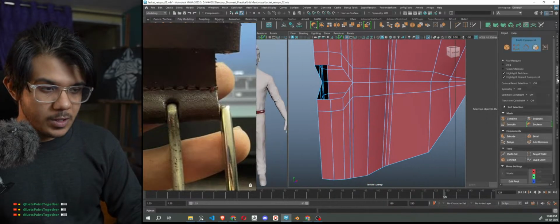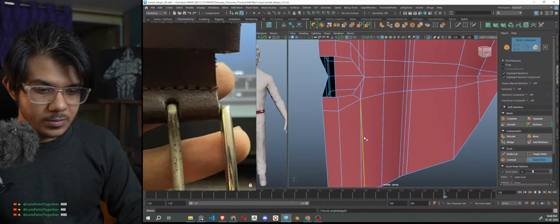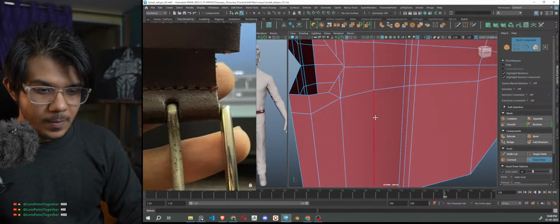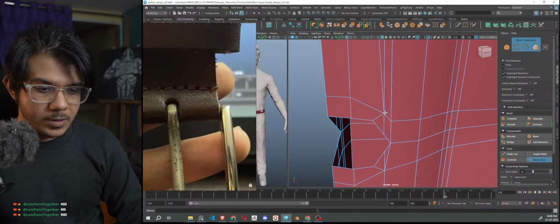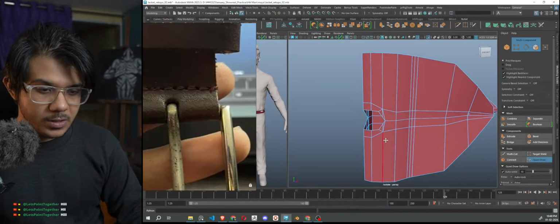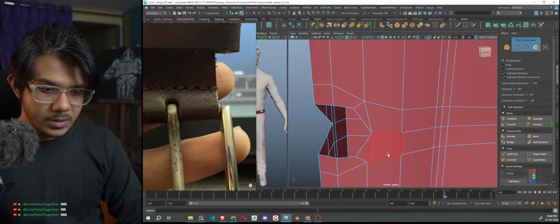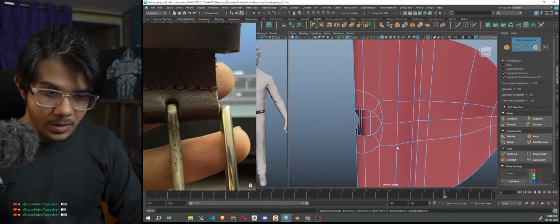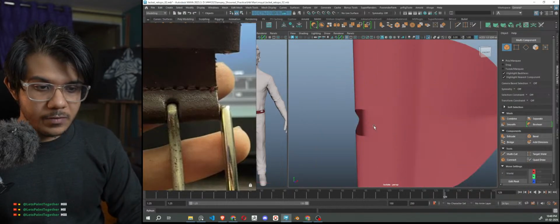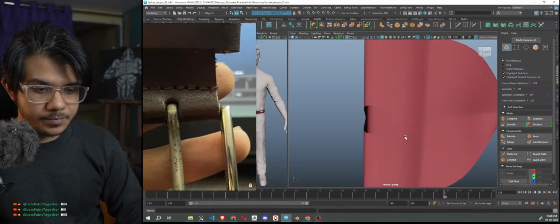Now I'll select my quad draw and let us merge things together. Let me do the same for the top part. We basically merged things together. Now if I wish to, I can delete the extra, and now I believe it should get rid of that.